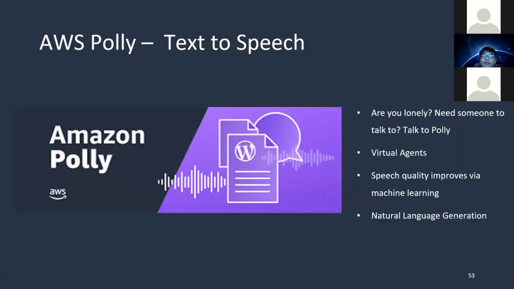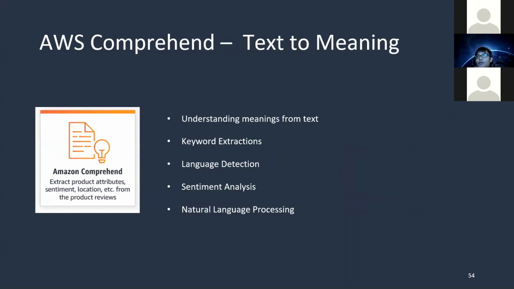Now, text to speech, speech to text. What about understanding? If I want to understand, it's text to meaning. That's where Comprehend comes in. Comprehend is where I want to do what I did just now, like sentiment analysis. I'm doing things like language detection and keyword extraction, meaning from text. NLP, that is the field of it.